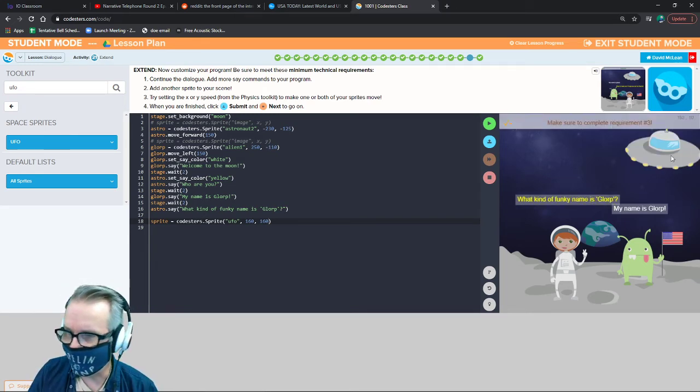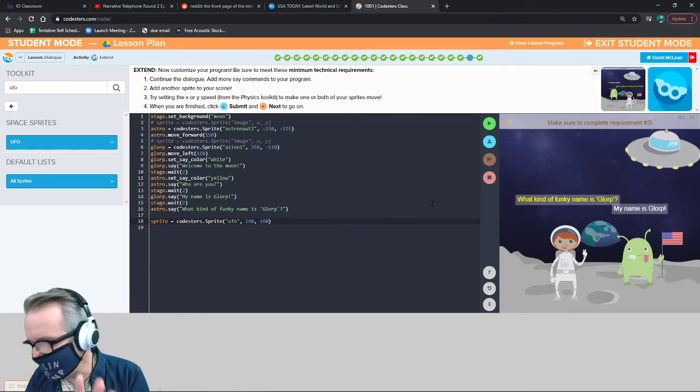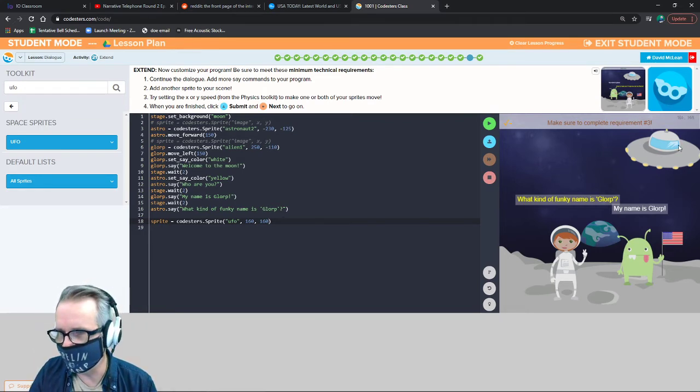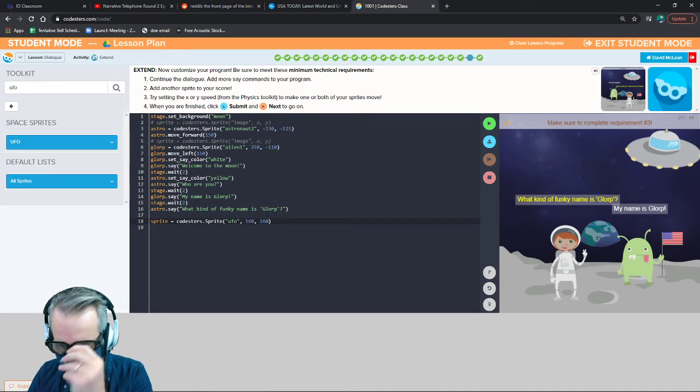You see my sprite over here doesn't show up until this point of the story, right? Some people might think, and they would be incorrect, that I have a sprite over here, so it should show up right away. But nope, it doesn't show up until it actually shows up in the code.